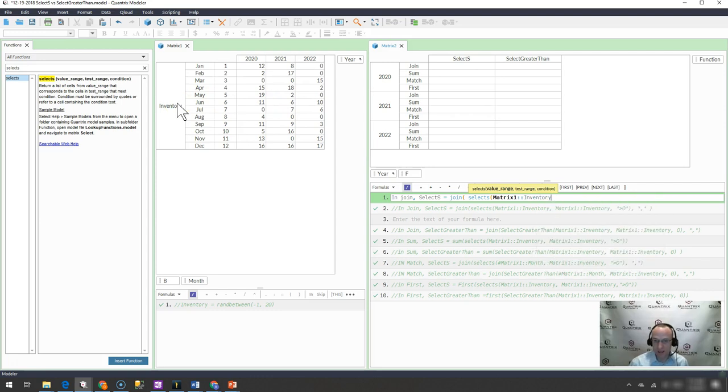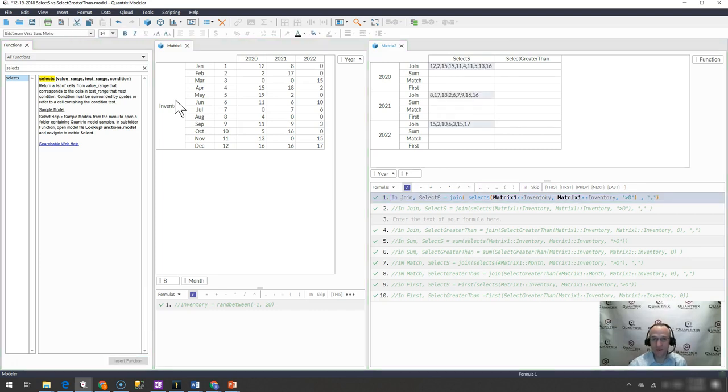All right. And my test range is going to be matrix 1, inventory. And my condition, because it's a condition, I'm going to put greater than zero, in double quotes like that. And then my separator is going to be a comma. And you can see that it brings back a list of those values of 12 to 15 and 19 because they are greater than zero as I have specified. You would expect it not to show zero, and it doesn't show zero because zero is not greater than zero.